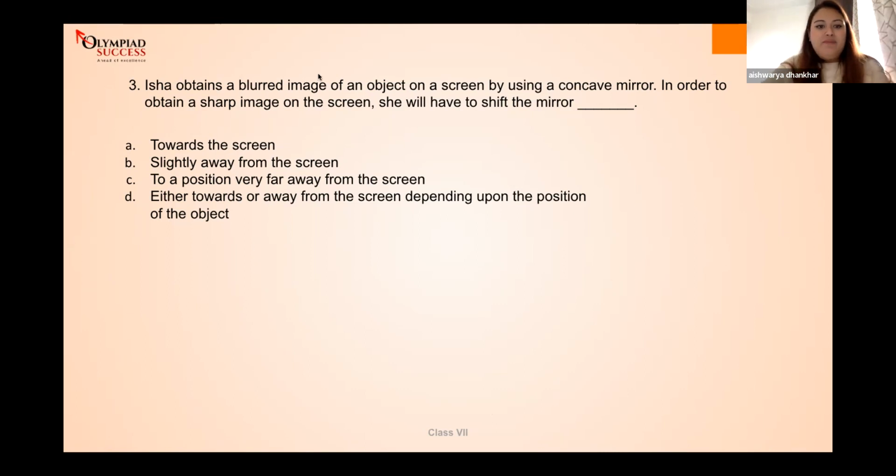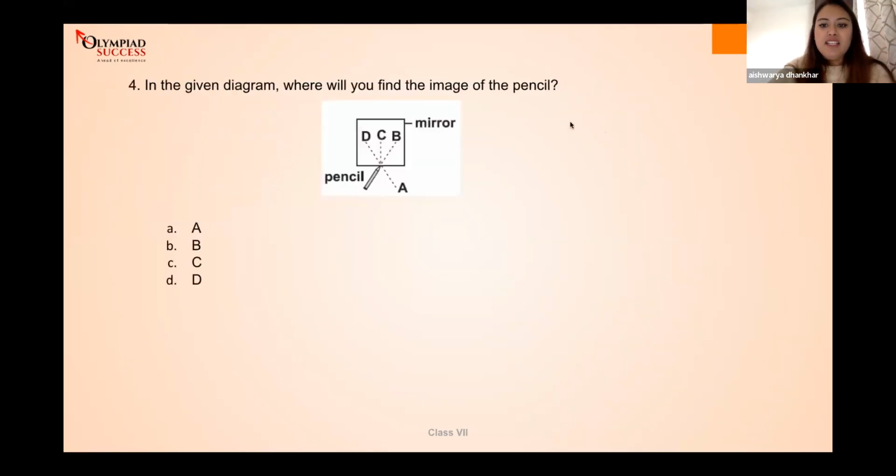Okay, next. In the given diagram, where will you find the image of the pencil? A, B, C, D. It's a plane mirror. Image will be seen where? Nobody's given me the correct answer. Where will you see the image of the pencil? It's a plane mirror.